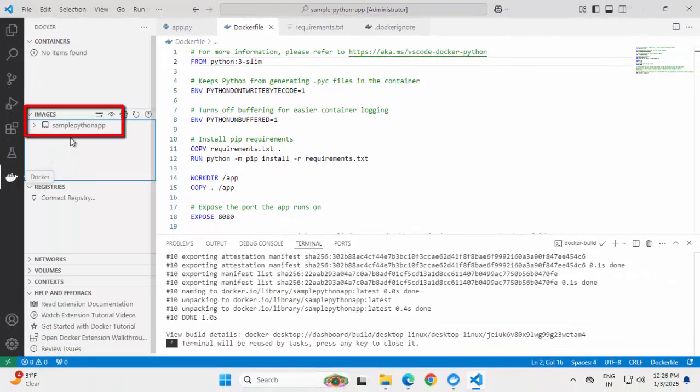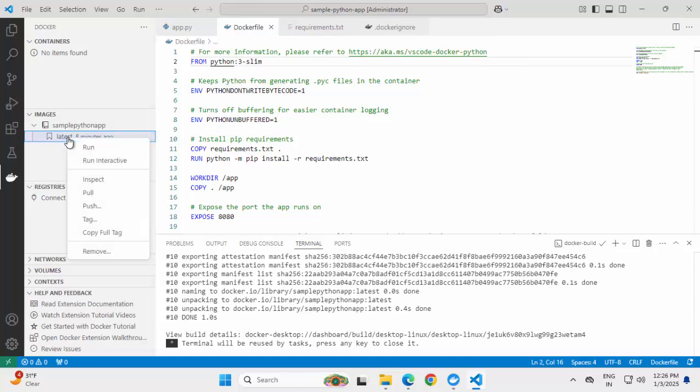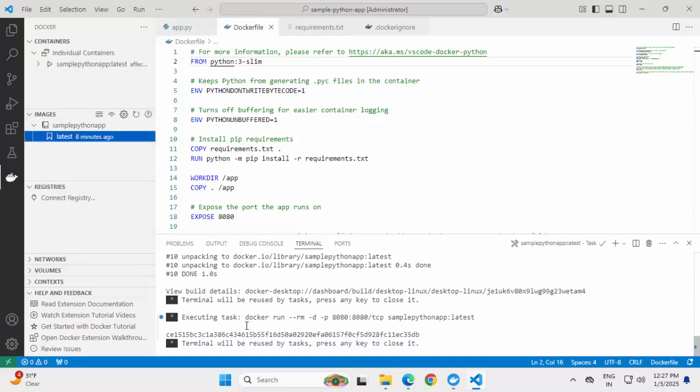Now the image is created. Selecting this one, right click. You can see there are multiple options, run and run interactive. Apart from that, we have inspect, pull, push, tag, copy full tag, remove, etc. Selecting the first one, run. So by reading the Dockerfile, you can see over here, it is executing this docker run command, and it is exposing these ports as well, as I have mentioned over here.